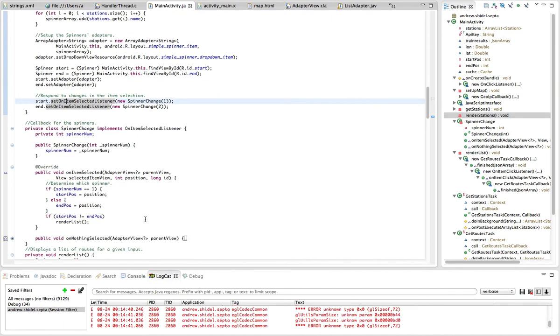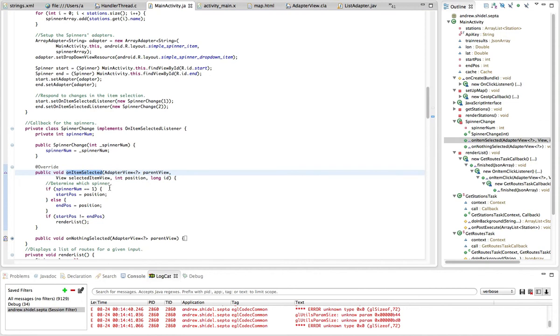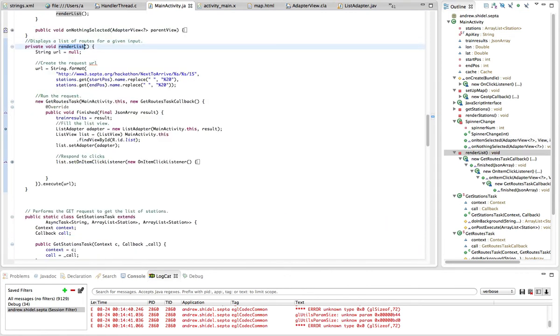Looking into the on-click listeners, those are for when the selection of the spinner changes, so this on item selected will be called in that case. Spinner num should be 1 if it's the first spinner and 2 if it's the second spinner. We're just going to keep track of those two as class level variables. If they're not the same station, then we're going to try and render them onto the list.